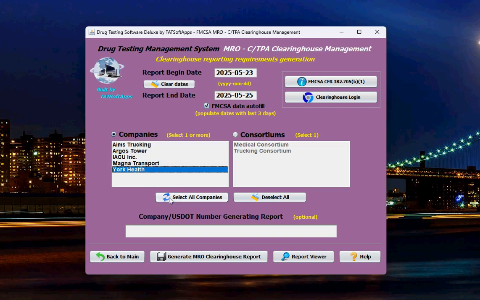This button just allows you to select all, and you can do it for consortiums as well. And you would put your name here if you're a clinic, or that would be sent to these companies, this report. Or if you're just doing drug and alcohol testing for your company, you can put your name in here as well. And then you would generate your MRO clearinghouse report.